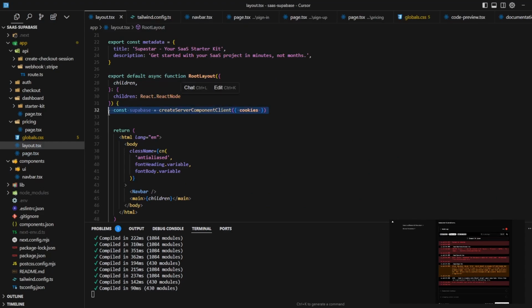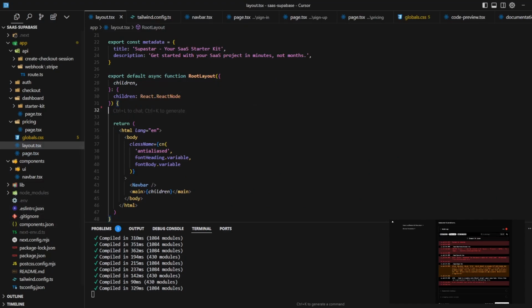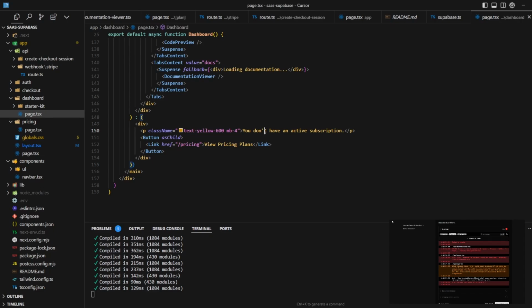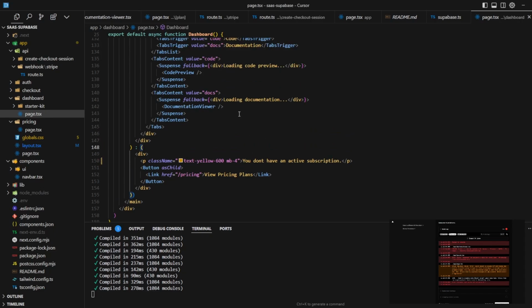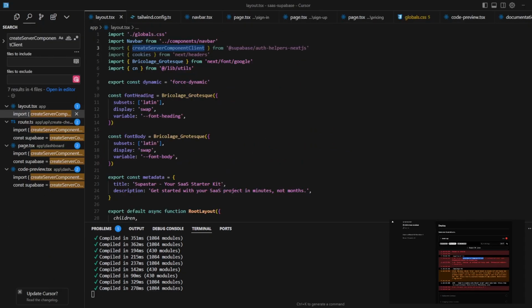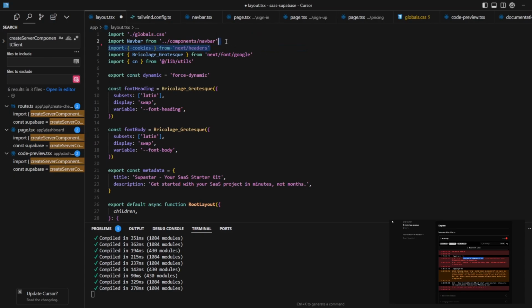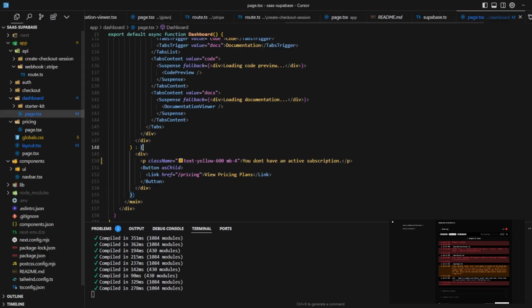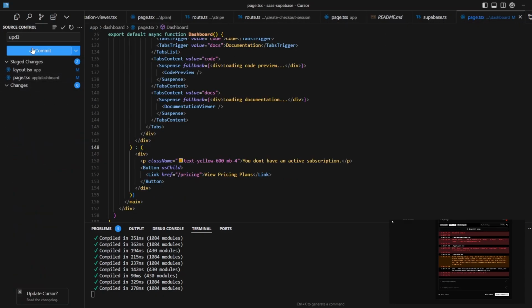Also this Supabase is not used. There again, let's for now remove this code. In layout, createServerComponentClient, I guess also the cookies. We need to deploy the changes again.